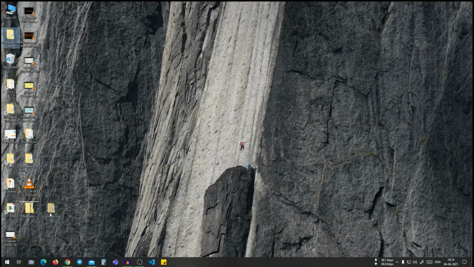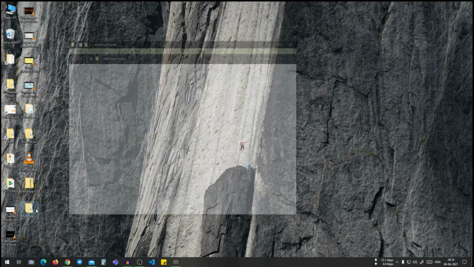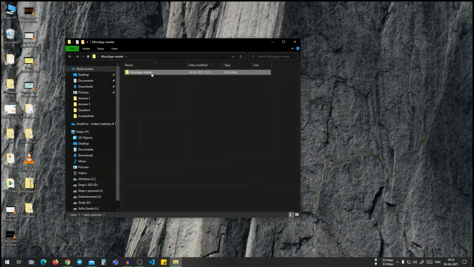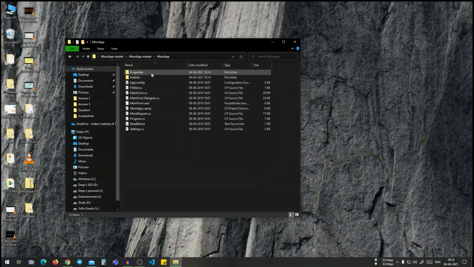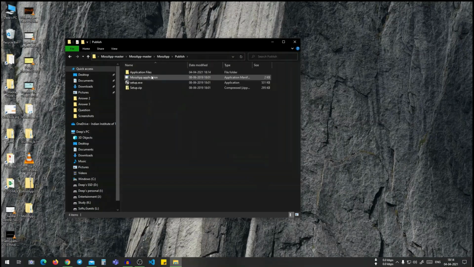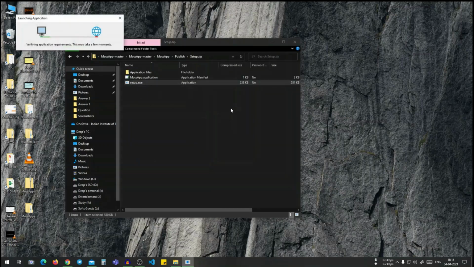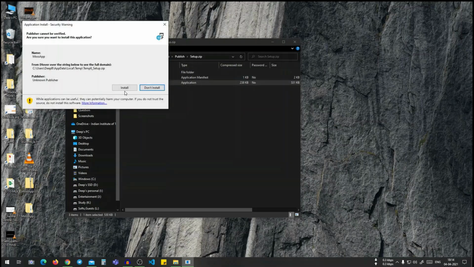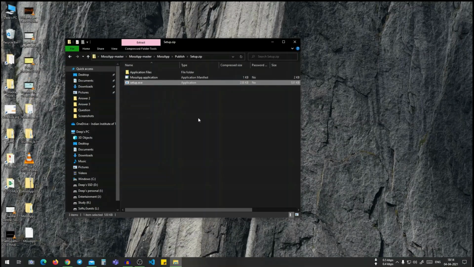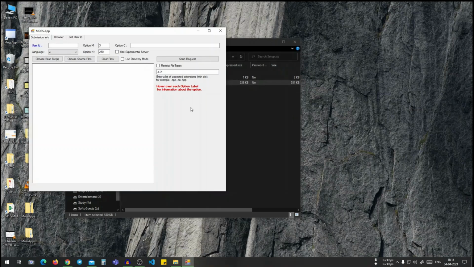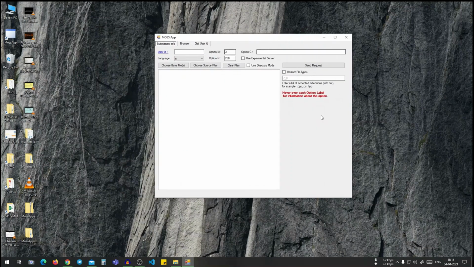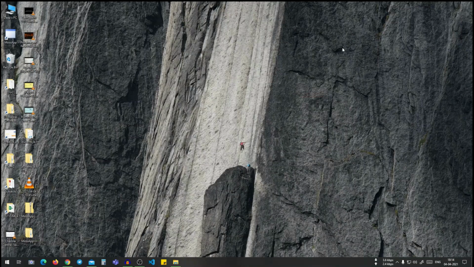So here it is. So navigate to the folder. Okay, double click it. Click on Moz app master. Click on Moz app. Click on publish, click on setup.zip, and double click on setup.exe. So this is the installer. Click on install. So Moz is now installed on your system. So this is the Moz interface. Okay. So close it. I'm showing you how to open it.